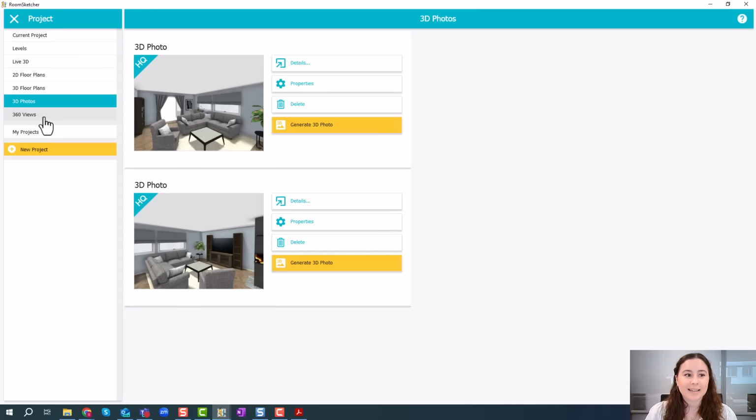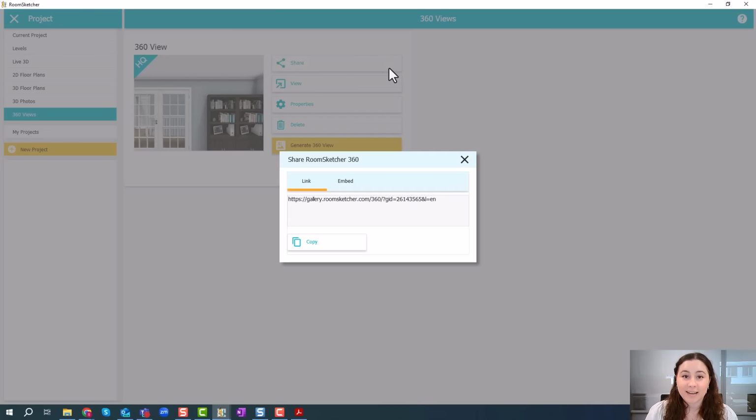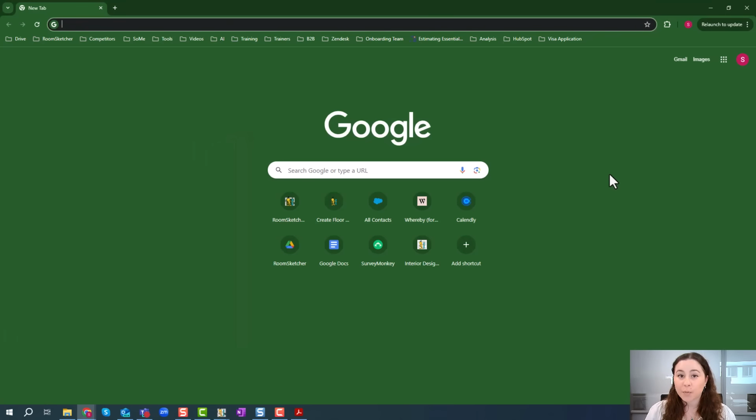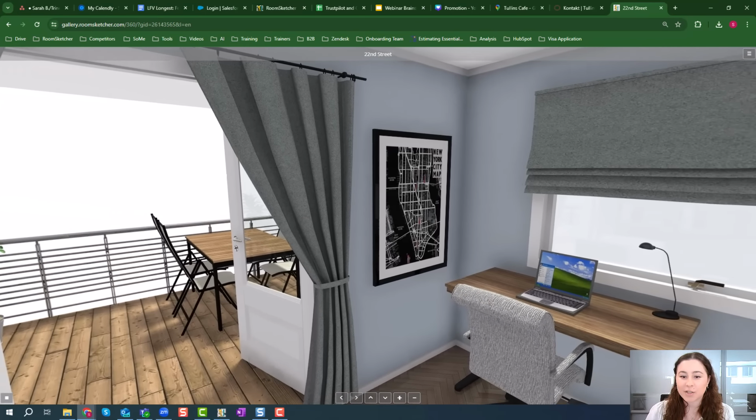And lastly, let's have a look at the 360 view. And the really cool thing about 360 view is that you can actually share it as a link. And it's really, really cool. You can send it to anyone, your clients, your colleagues, your contractors. Copy that, open a browser, and just paste in the link. And it just looks really, really cool.